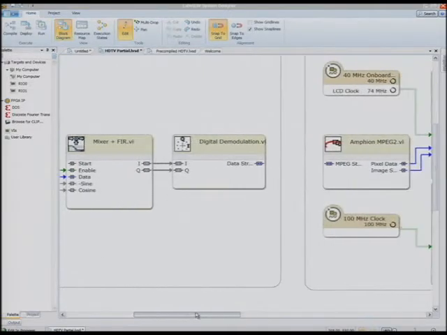On the second FlexRIO, we'll see that we've already done the integration for the MPEG-2 core that we got from our partner Amphion. One great feature about LabVIEW and LabVIEW System Designer is that we were able to integrate this high-performance and complex IP core in a matter of days as opposed to a matter of weeks.